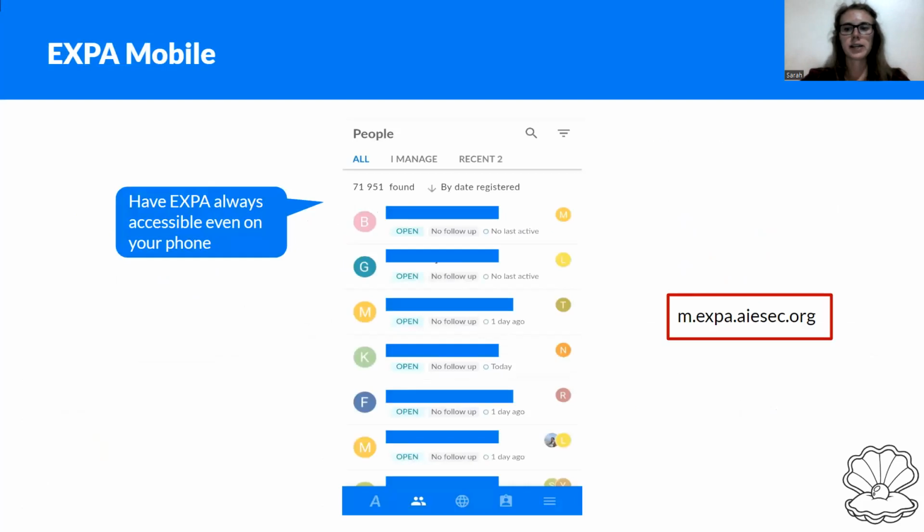Then last but not least, Expa is a bit special sometimes and is not always working that properly. If you have any problems with Expa on your laptop, you can always go to incognito mode and try to open it from there. Sometimes this already solves the problem. On your phone, you will never be able to properly view Expa. That's why we have a mobile version of Expa where you just take the normal link, expa.isec.org, but you put m dot in the beginning.